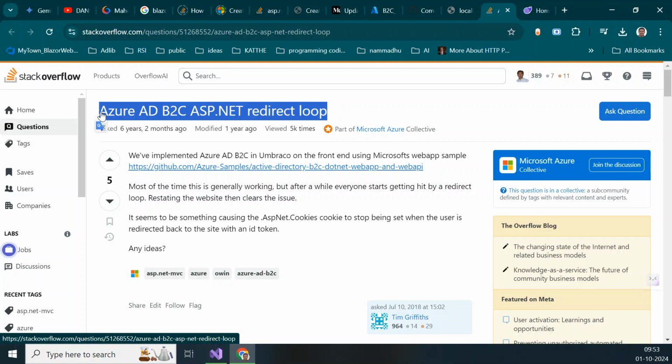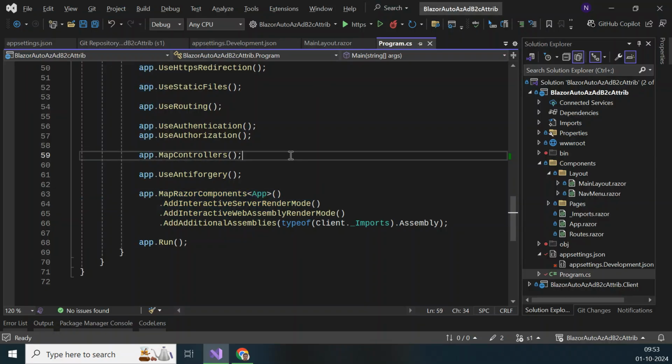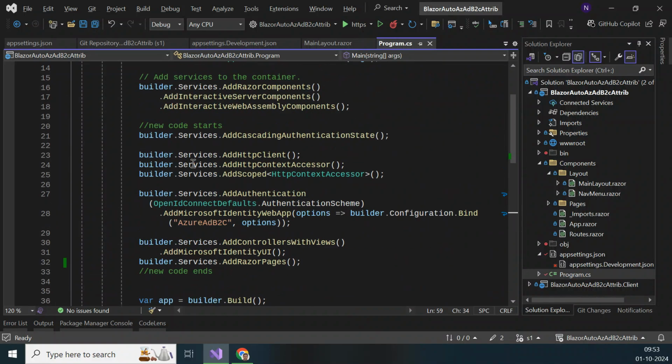That is the reason I'm making these videos. Totally, the issue is this infinite loop issue. To address that, this add Razor pages is necessary. Cascading authentication state and HTTP context accessor are all necessary too. In addition to that, this is the one. To avoid the infinite loop, this is the fix. Thank you.